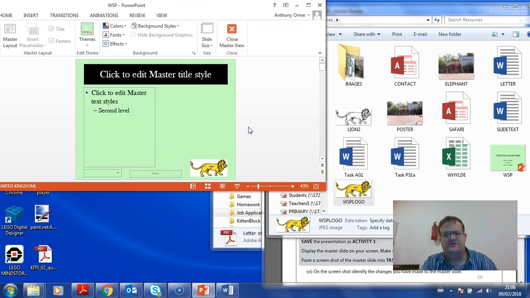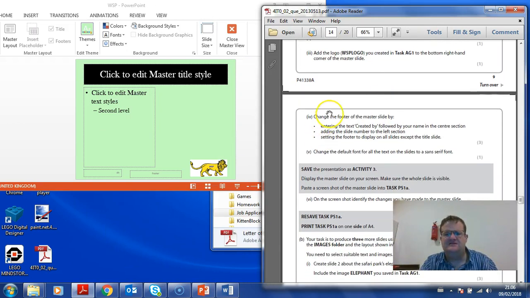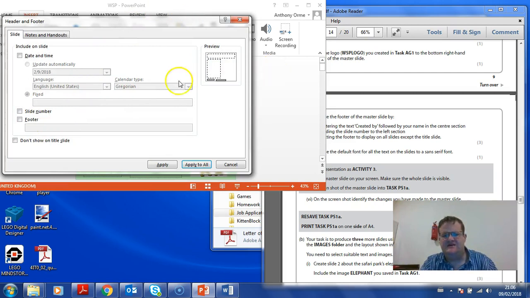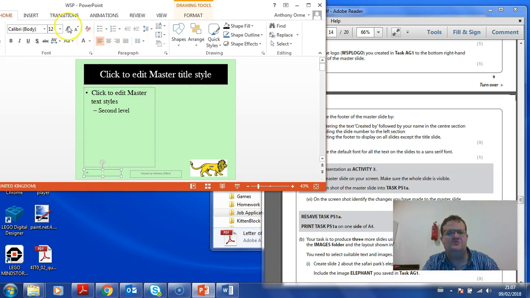There we go. Then going back down, it says in the footer, change the footer of the master slide. So I need to go Insert, and footer, and it says I've got to have created by followed by your name in the center. So I click footer, created by, and my full name, and then it says slide number as well on the left. So I click slide number and apply to all, and I make sure the slide number is aligned to the left. So I click home and then left align.